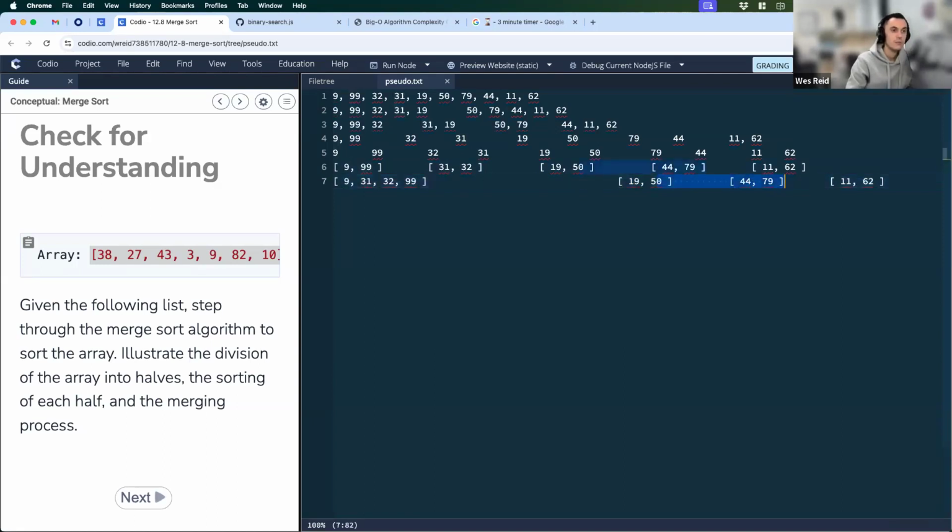Now where we have these three remaining, this is where, again, our algorithm will handle this. It's just a little bit hard to type out here. We'll just leave this last array at the very end as is, and then we'll merge it together. We have to do this in a little bit of an uneven step right here. But we'll take these next two arrays of 19 and 50 and 44 and 79.